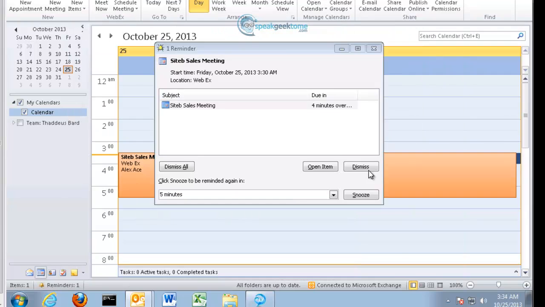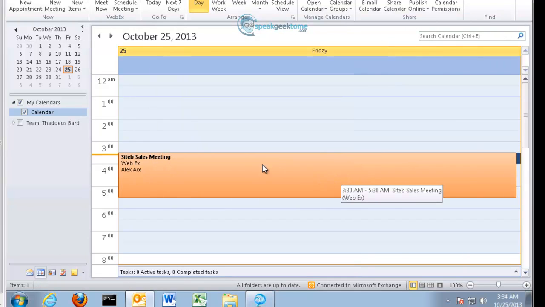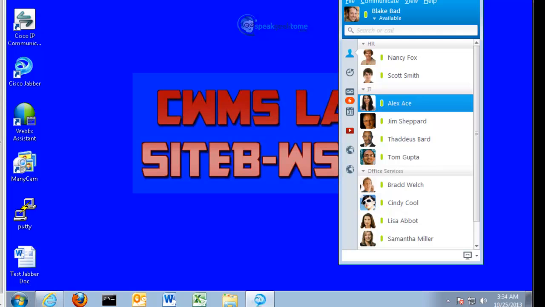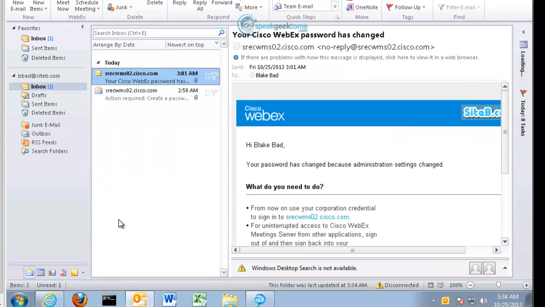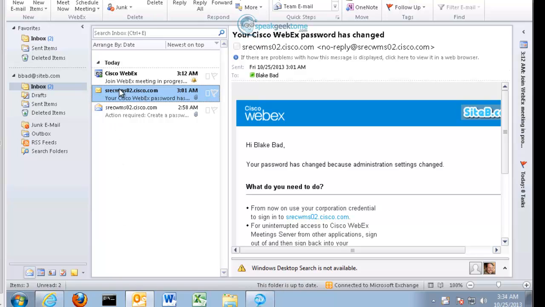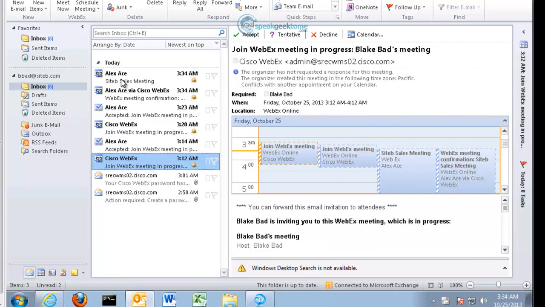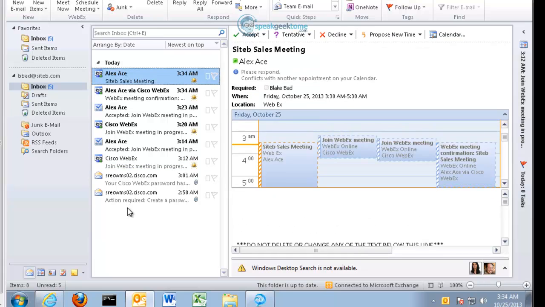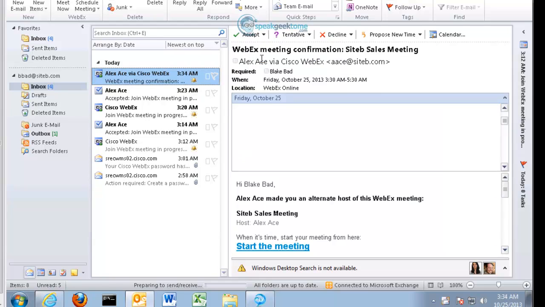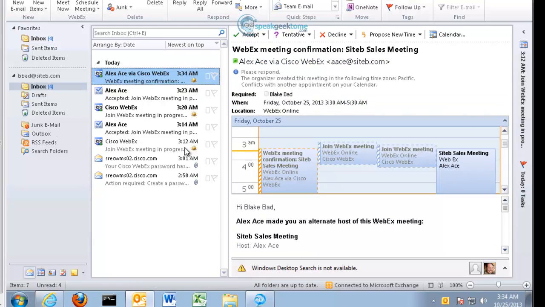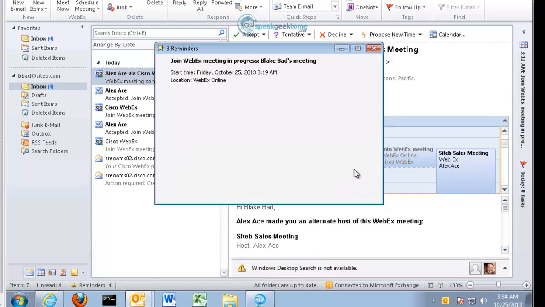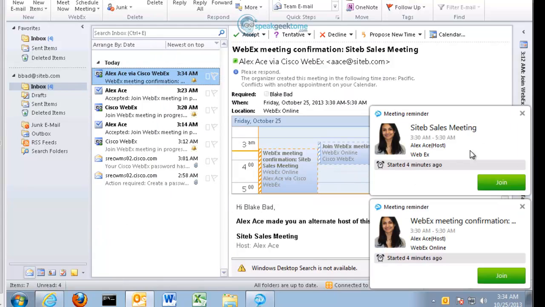Now let's switch to the desktop of the invitee and open Outlook. Select the email for the new meeting that was just created. Then accept the meeting. Once you accept the meeting, this will permanently put it into your calendar. The reason 2 WebEx meeting boxes popped up is because one was for Outlook and one was for Jabber.